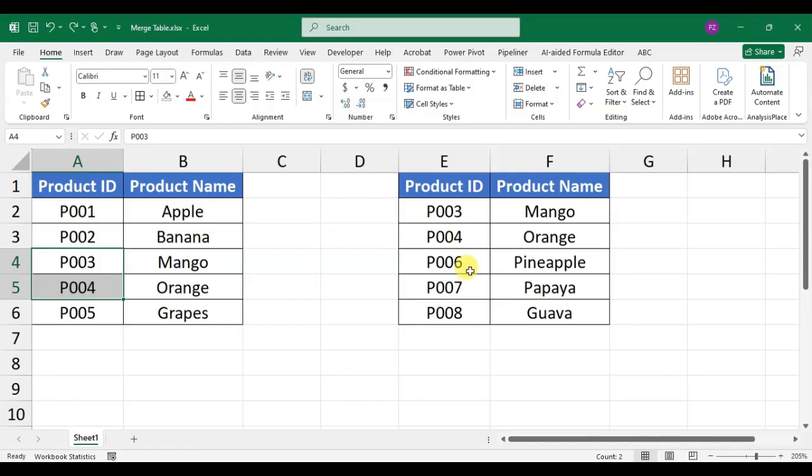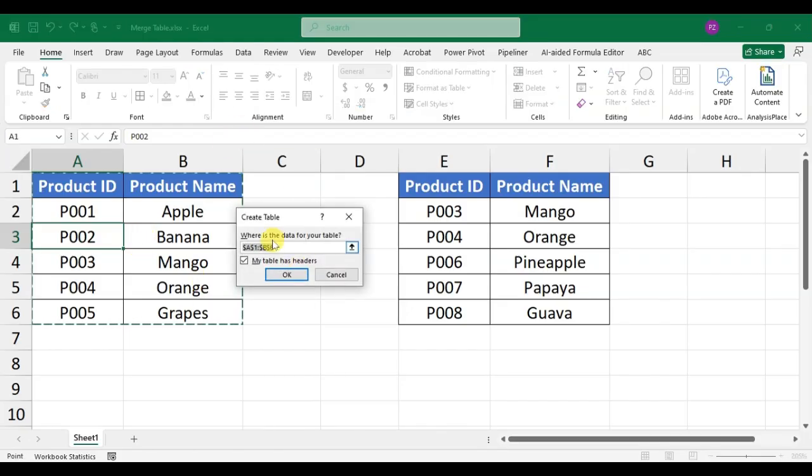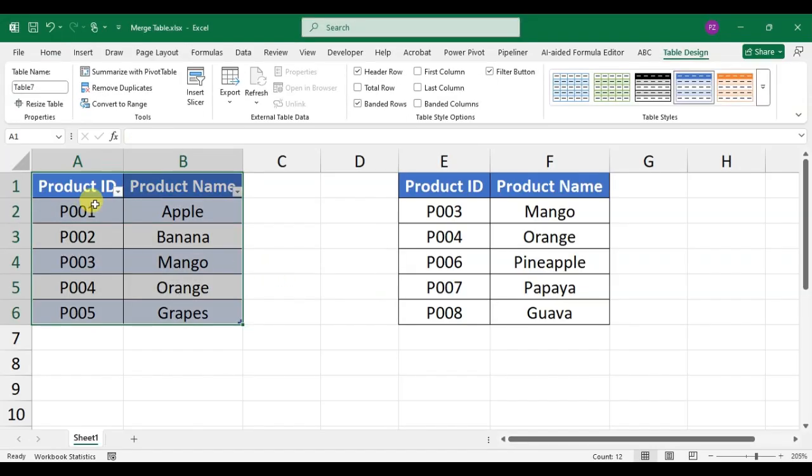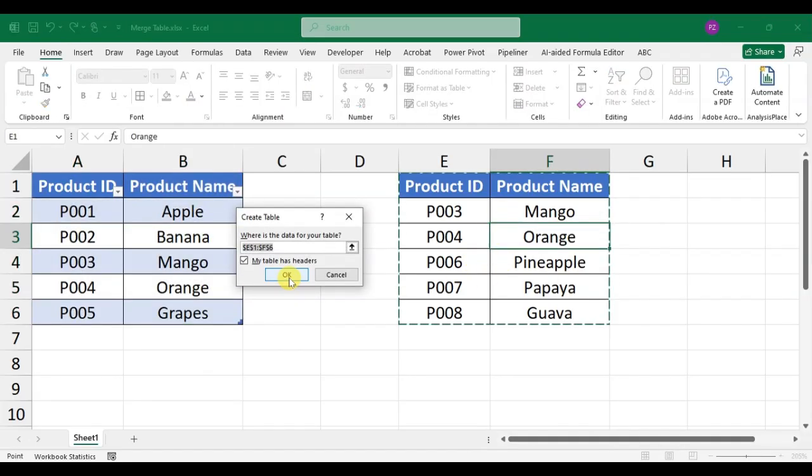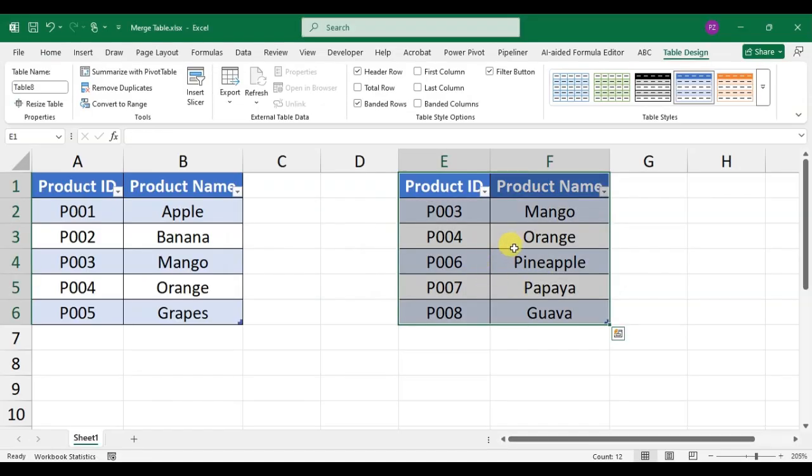First, convert this data into a table. I select the first cell in this data and press Control T to convert it into a table. Here you can see the Create Table dialog box is open. Click on OK and your data is converted into a table. Same for the second: select a cell inside it, press Control T and click on OK to convert this data into a table.